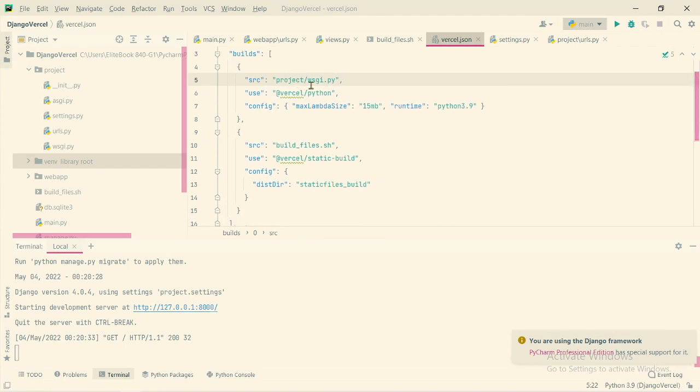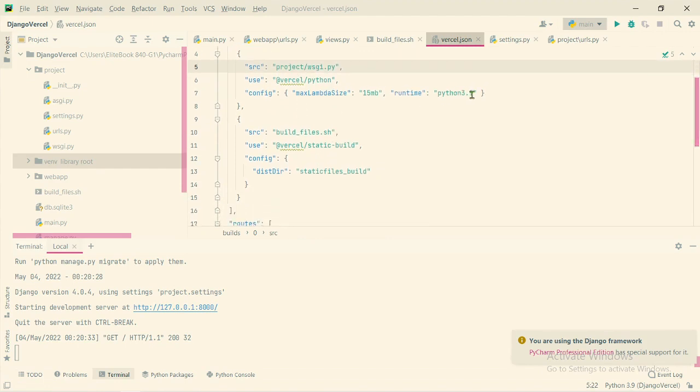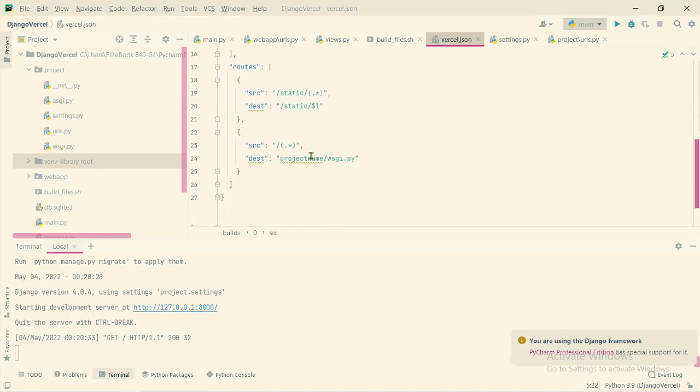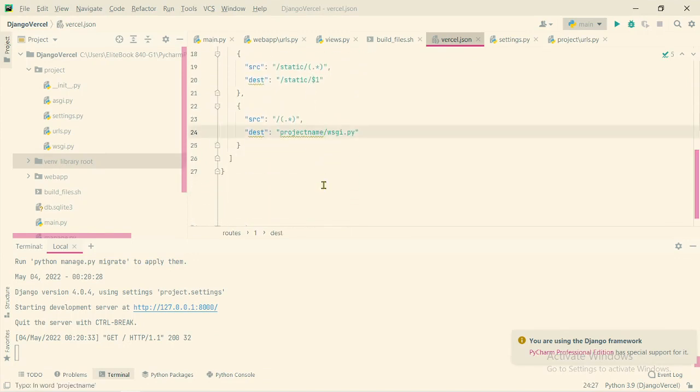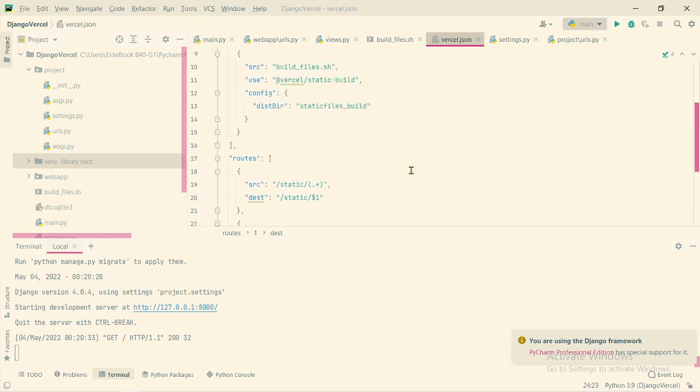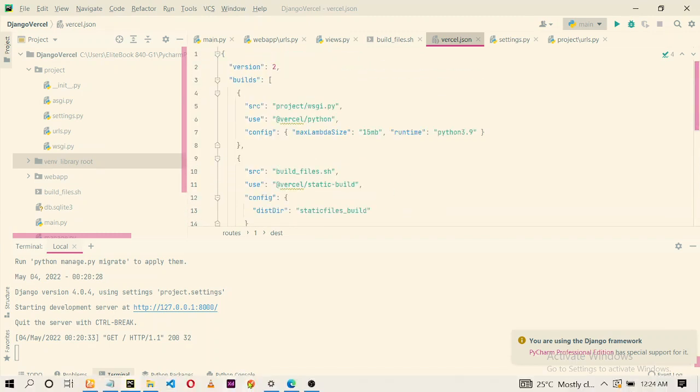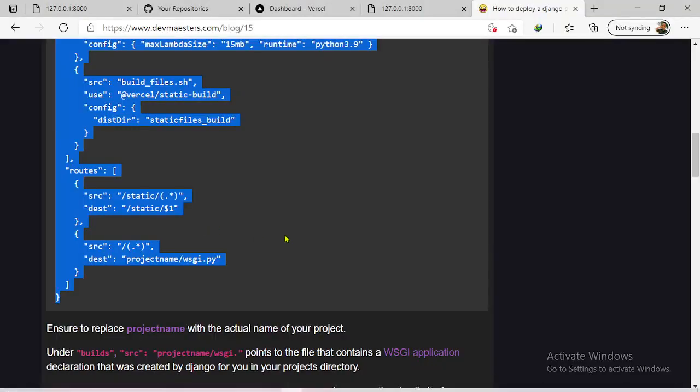You rename it here. In this place we are specifying our Python version, so we are going to be using Python 3.9. This one will allow that build_files.sh which we created to run at build time. Then you also change the name here, project. Saved. I think that's it. All right, so go back now.